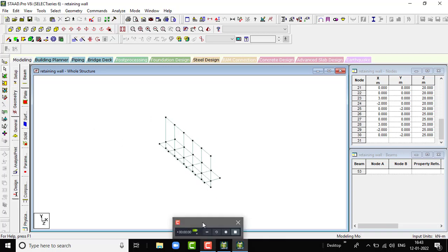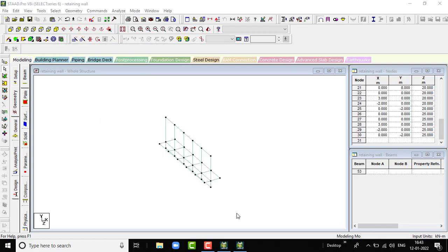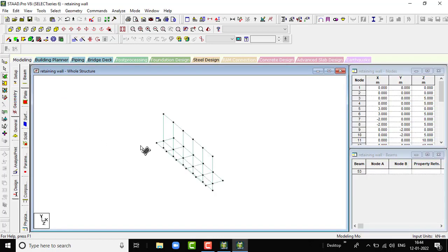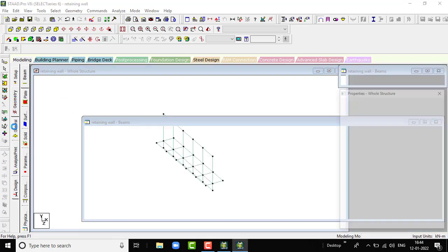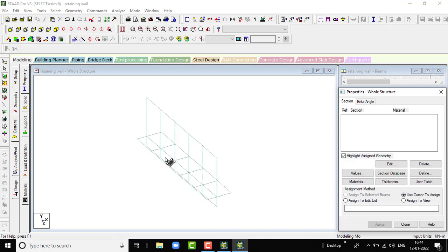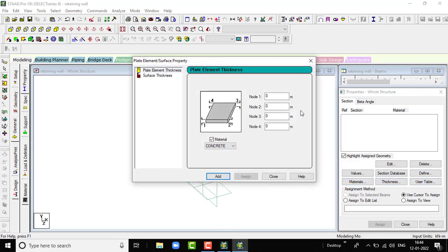Next, we have to assign properties to these plates. That means we have to go for the geometry. In general, we have to give the properties, supports, loads and thickness. For properties we go here, where we are going to define the plate thickness. So let us go for this thickness.